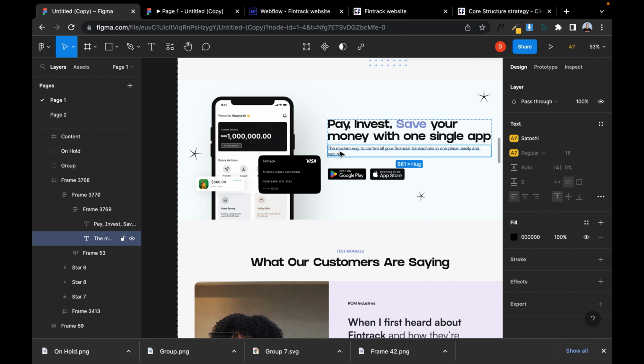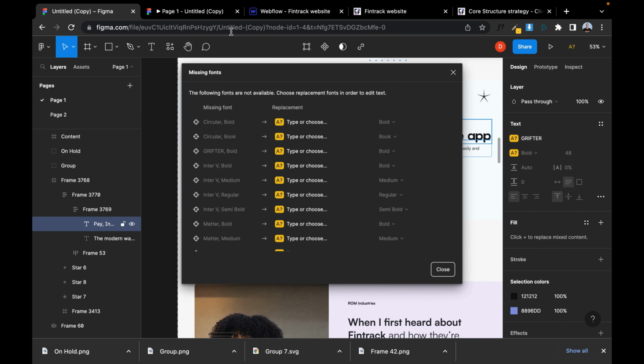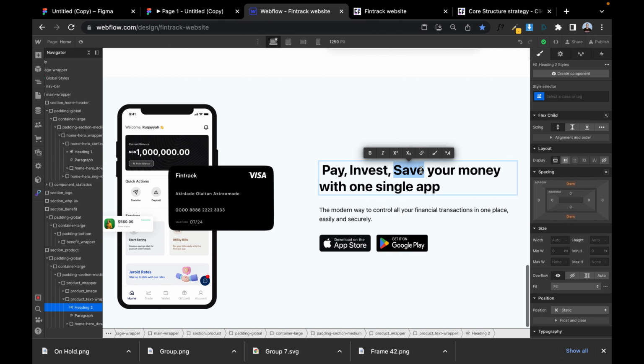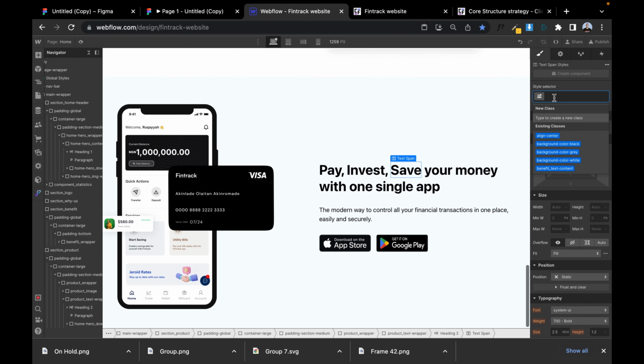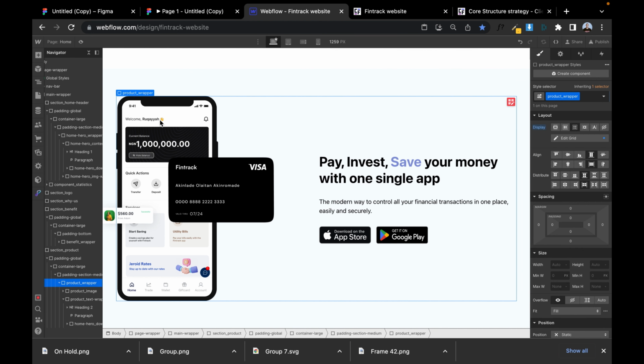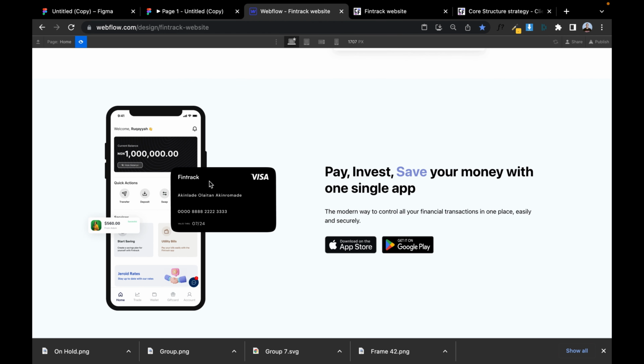So this text is at 18. Okay, it's correct. So save has a different color, so let's go and do that. Remember, I have a class for that. I think we call it colored, I've forgotten what name we used. Color text. Yep, boom, color text. And that's all. We're done. As simple as ABC, no stress.